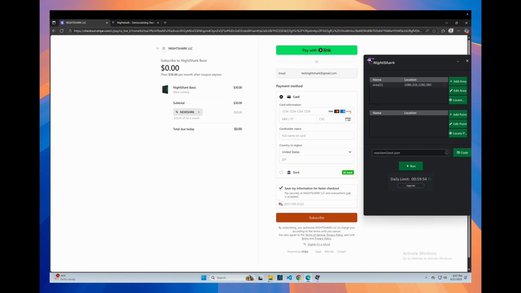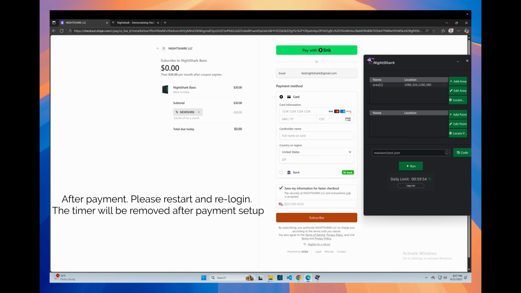So after you complete the payment, make sure you restart and log in again on Nightshark, and you should be able to see the unlimited runtime.